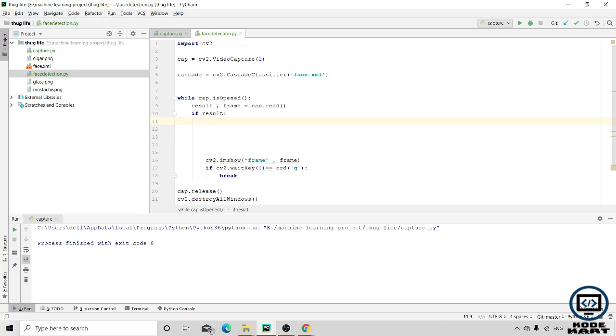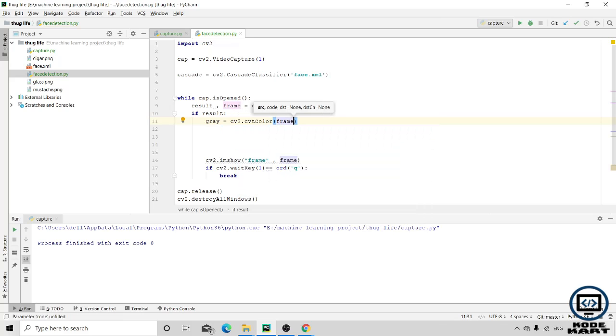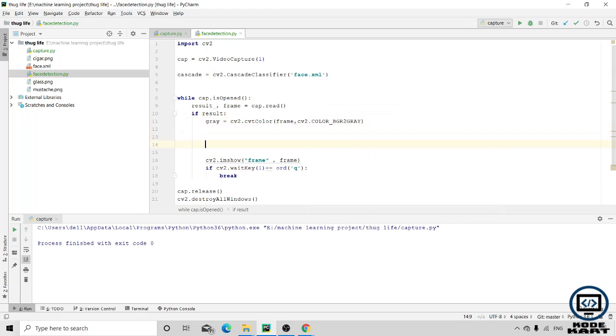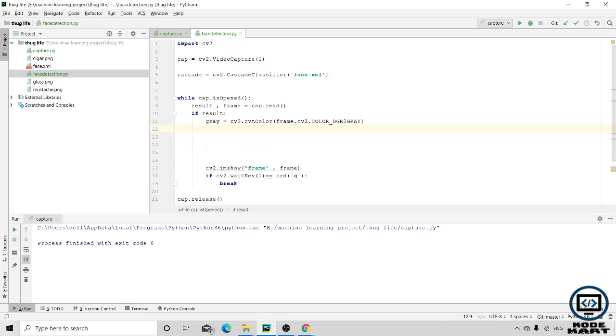So we want to detect our face, so we will do gray equals cv2.cvtColor. I want to change the color of the frame to cv2.COLOR_BGR2GRAY. Why have we converted this frame into gray color? Because the cascade classifier will work better in gray color. Now I want to detect our face in this gray screen.